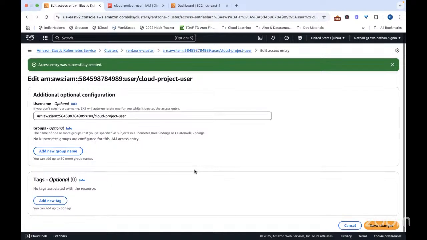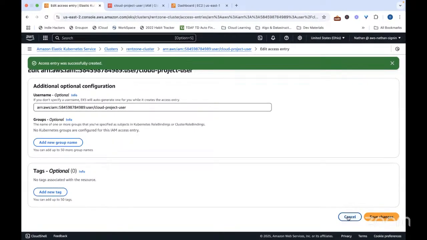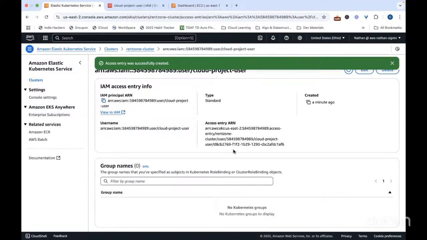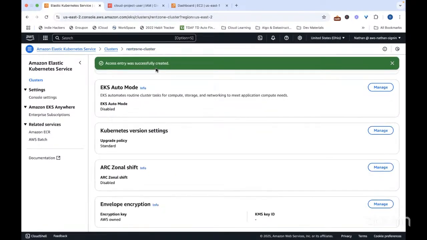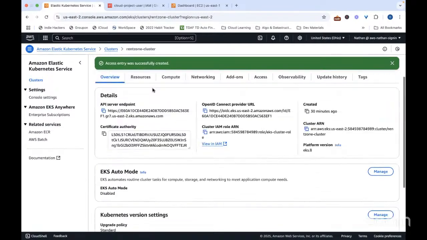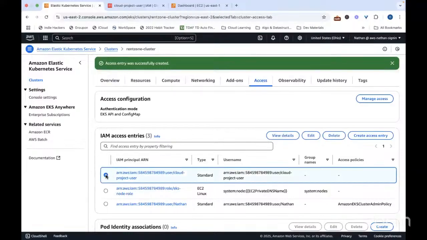Can we just create it again? I don't think so. I think you need to start from the beginning again. We'll probably have to delete it. So go back to that level and we'll delete it and we'll just try to re-add it. So access. Yeah, delete that one.